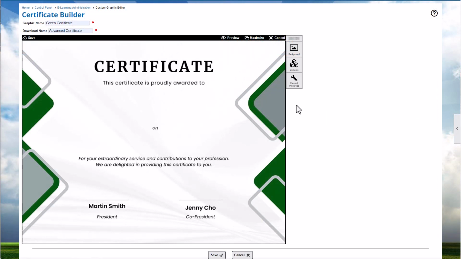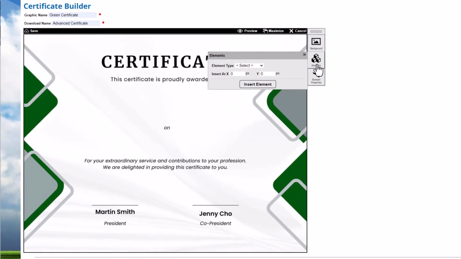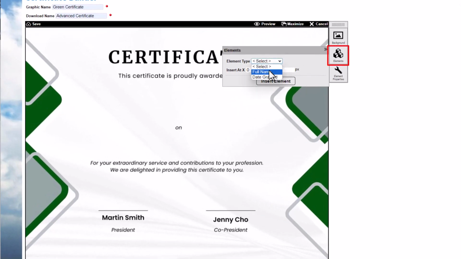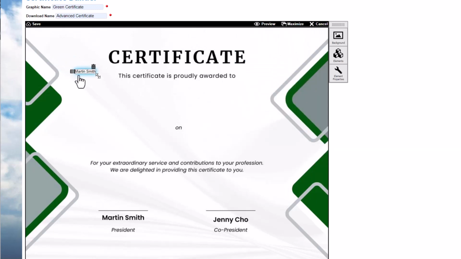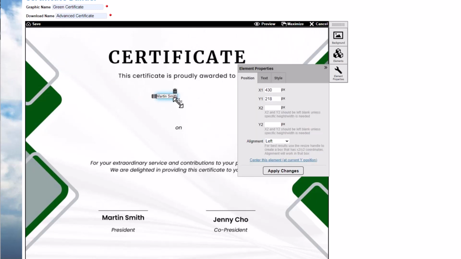Next, you'll add and position elements for the member's name and the completion date. When you add an element, you'll choose an initial position to add it on the canvas. Once the element is on the canvas, you can drag it to reposition it. We'll add this element at the X and Y positions of 100 pixels to give ourselves a little room to grab the element.